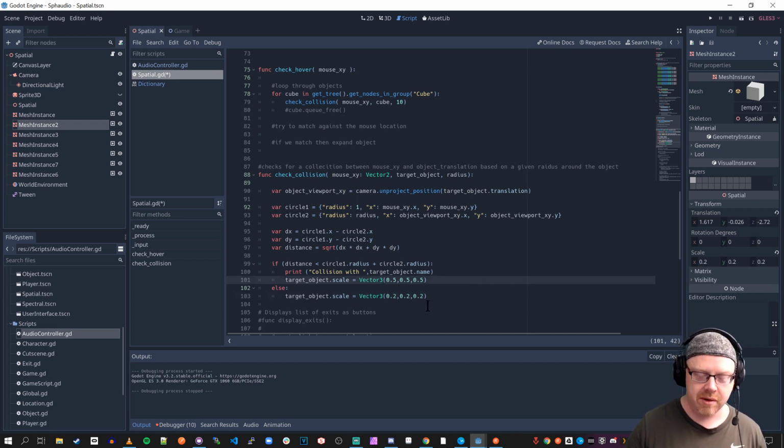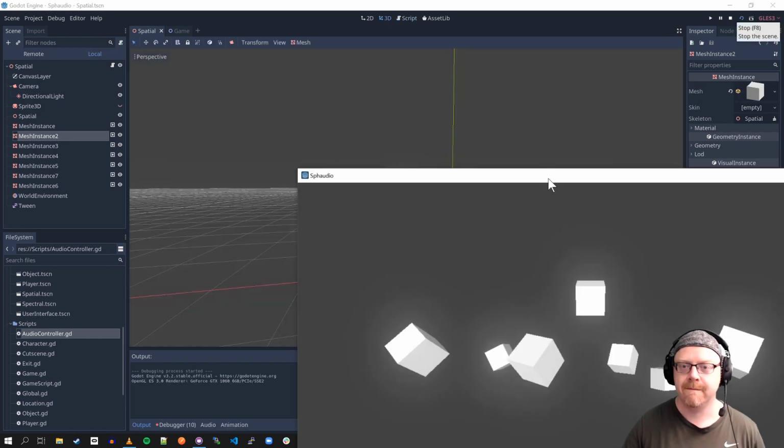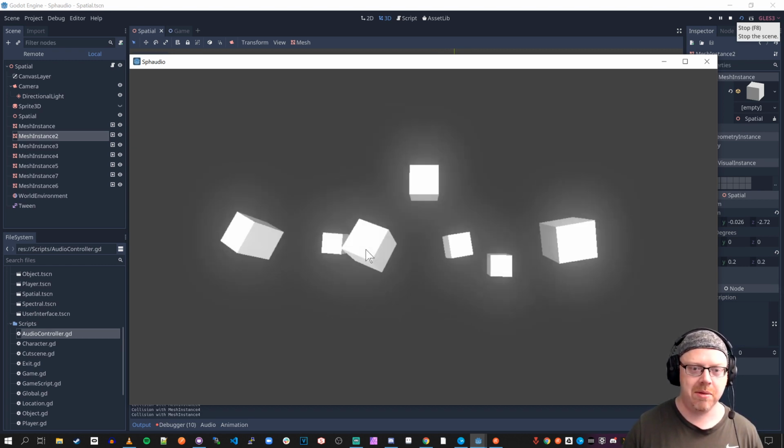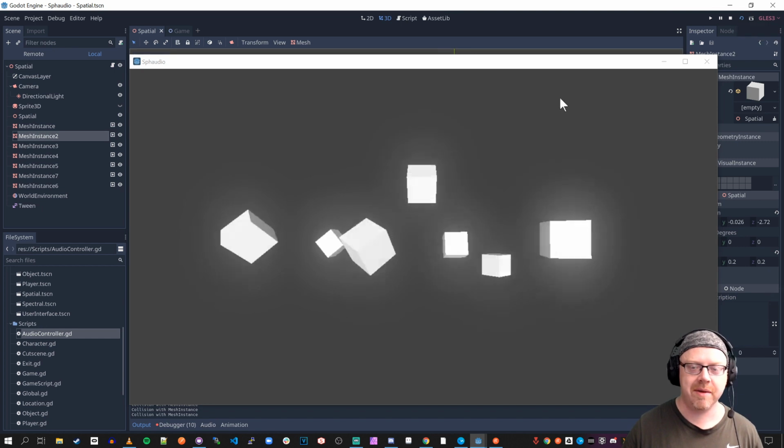Cool. So we'll just make a little subtle difference here. Have it expand slightly when you move your mouse over it. Here we go. Pop and pop. Pop, pop, pop. So let's get our circle a little bit bigger.